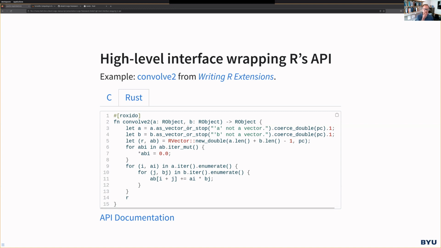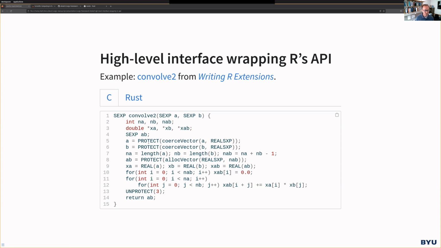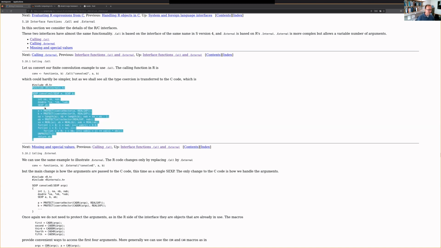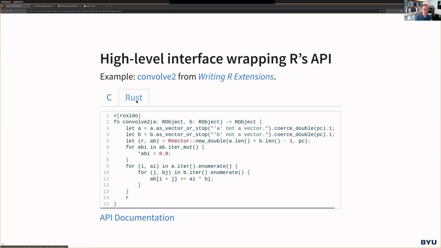What I would point out, though, is because we're using Rust and all the nice features that we have, whereas in C we would have to be very careful with protecting the memory that we generate within one of our functions, as in this function from the documentation about Writing R Extensions, this time in C. You have to be very careful about protecting the memory. But one of the cool things about the implementation in Rust is we have a more idiomatic interface that doesn't require us to explicitly protect things.